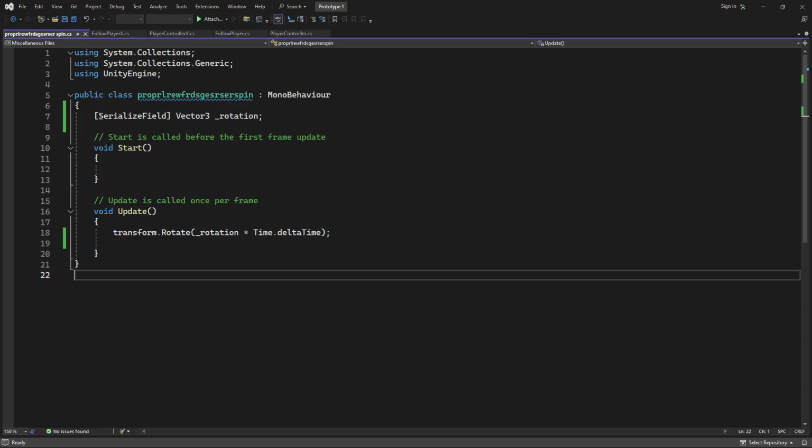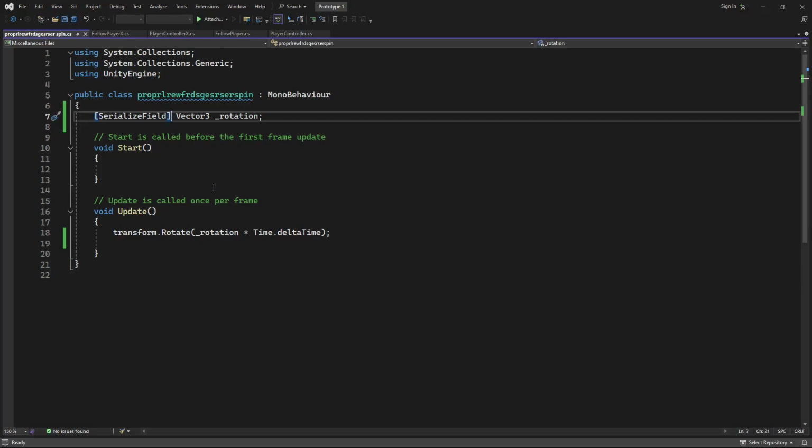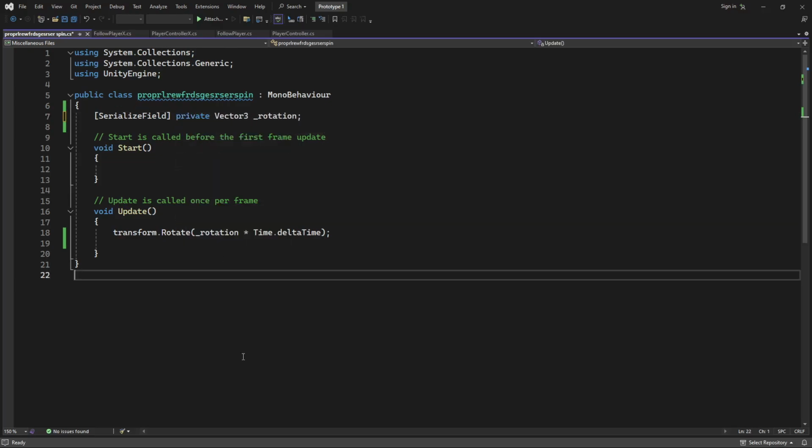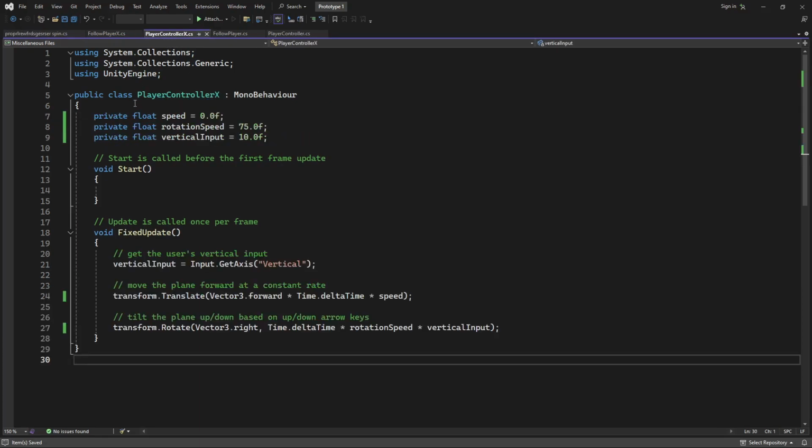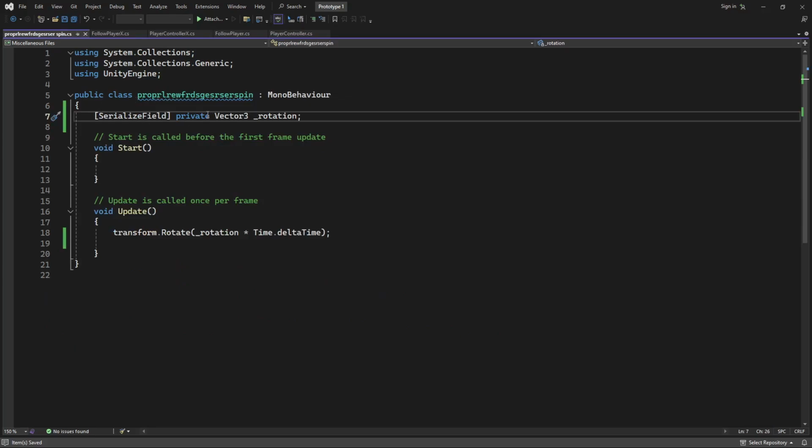And if you're wondering what the hell a serialized field is, I looked it up. I forgot to put the word private here. It is literally just a way to make your private code, like how this is private, we can no longer edit it in the editor. It's just a way to make these private, but you're still able to edit them in the editor.